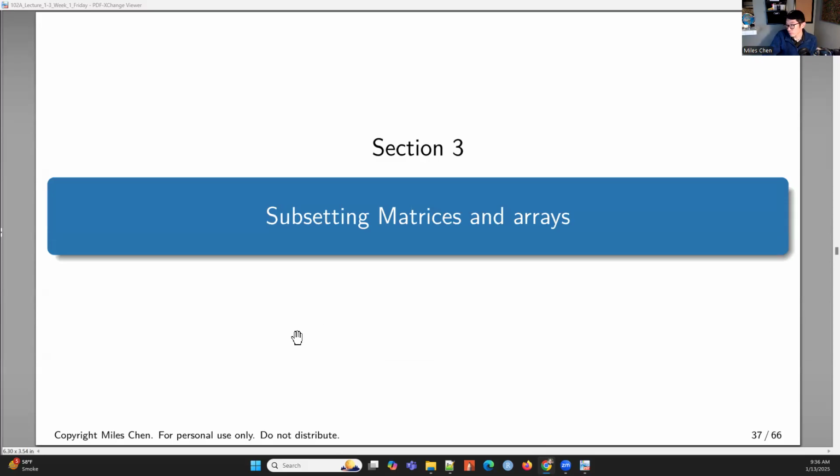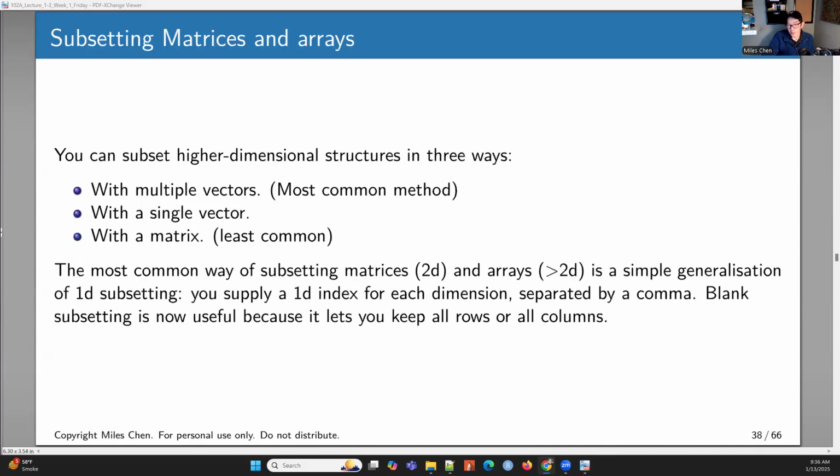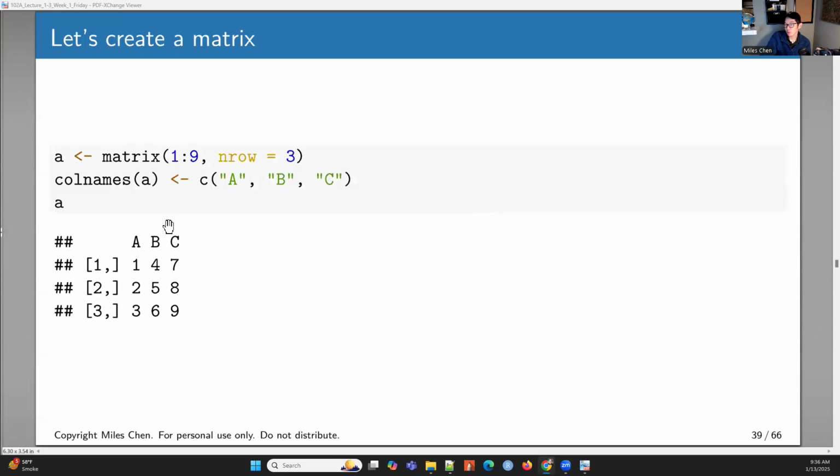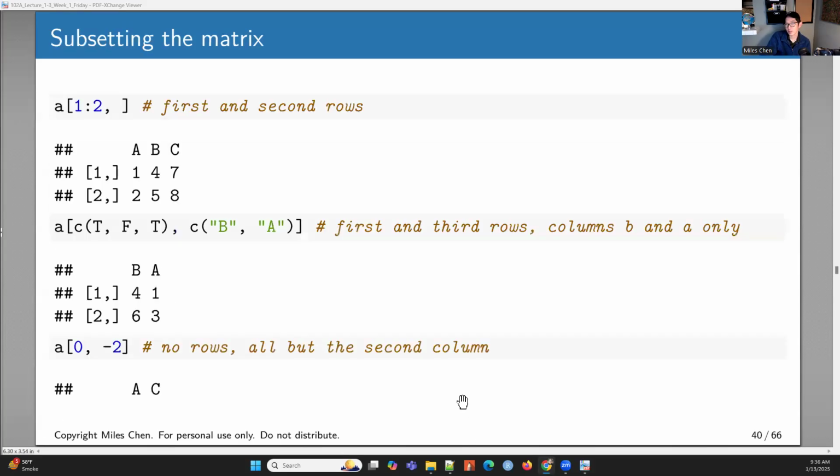All right, let's talk about subsetting matrices and arrays. I think we're familiar with subsetting matrices, but I'm going to run through these quickly because I think you're familiar with a lot of this stuff. Probably the most common method is subsetting with multiple vectors. Here I've got a 3 by 3 matrix with rows 1, 2, 3. I decided to give the columns some names, A, B, and C. And so you can say, I want rows 1 and 2, comma, nothing.